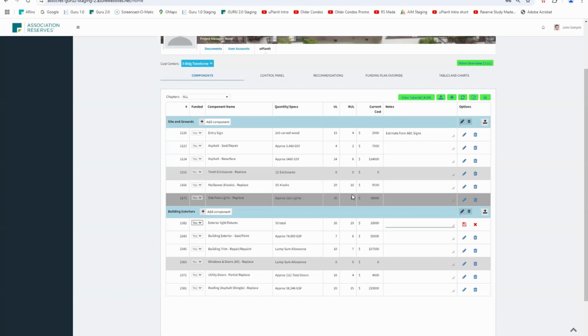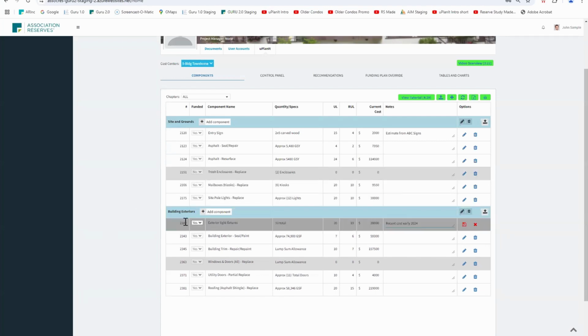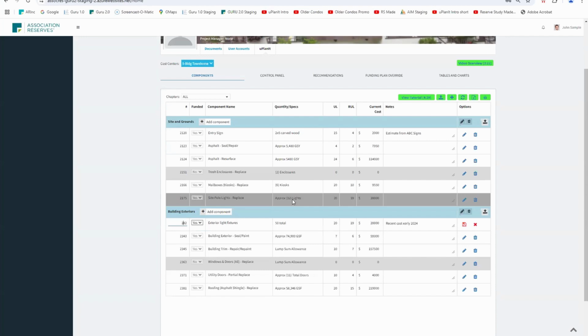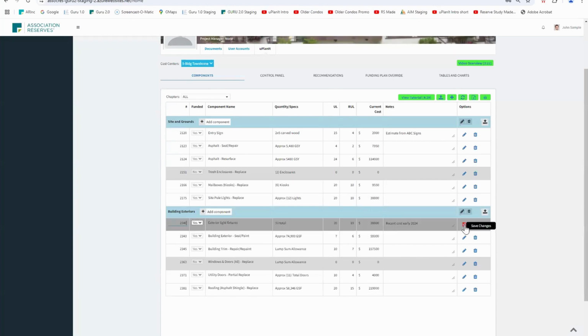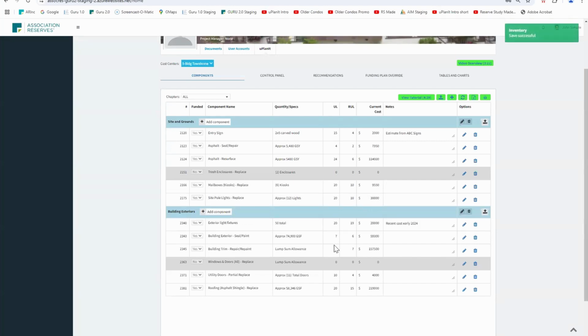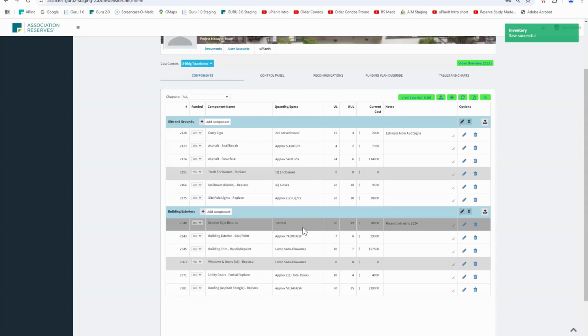And what do we say? Recent cost, early 2024. And I want this to stick right here. So I'm going to make it 2340. That'll line it up to be right at the top. And we've added that. So that's how we add components one at a time.